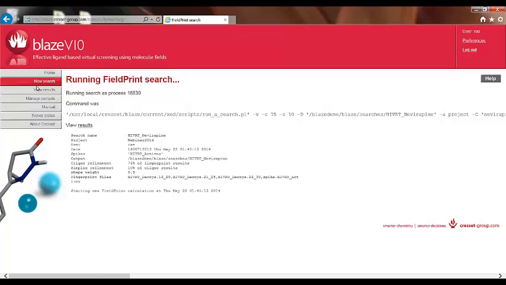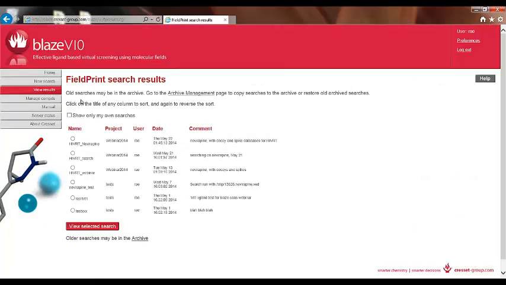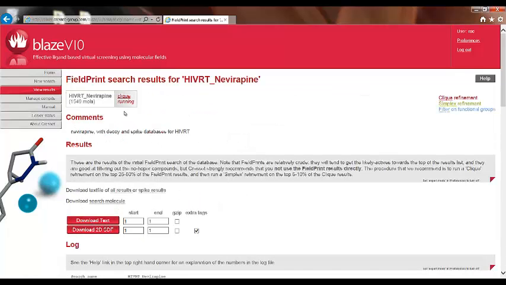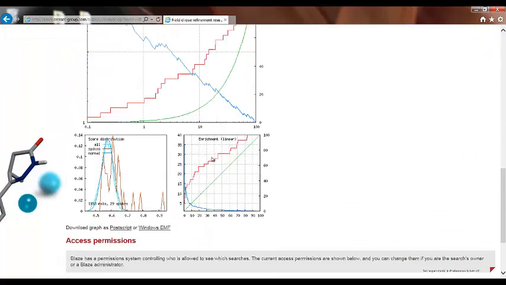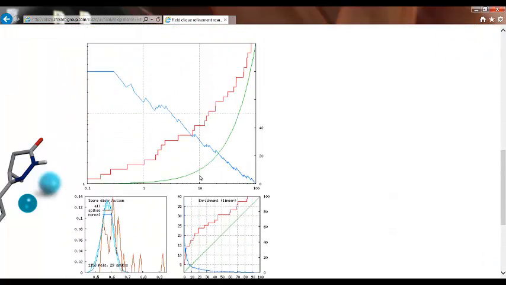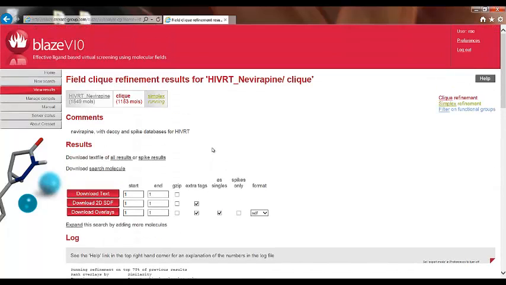In our left-hand navigation bar, we can click View Results, where we can choose to look at the results of previous experiments or our current experiment. So what we see here is that the clique is running. And if we scroll down, we can see how far we've gone through the calculation. And in this case, our clique is finished and the simplex is running. We'll come back to this when the run completes.